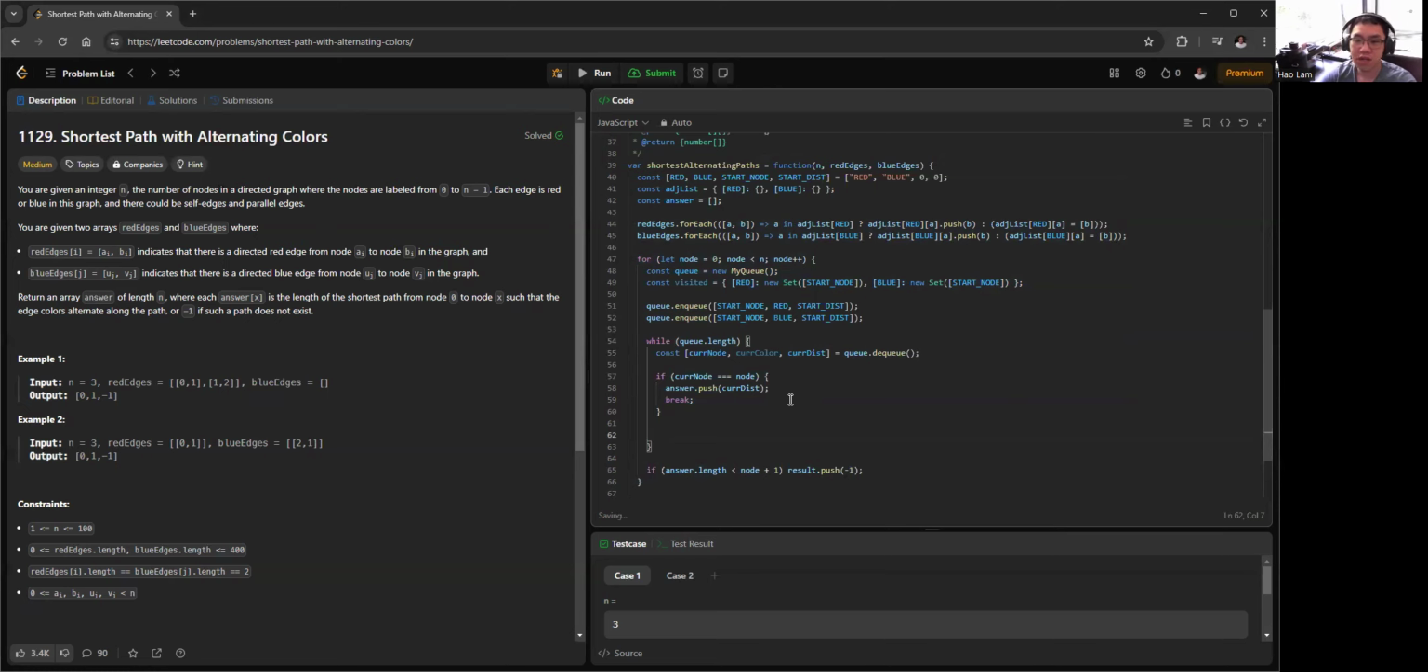So we need to keep iterating, right? Keep looking at the neighbors of the current node, right? And we need to alternate the color, right? So we need to find our next color. So what is our next color? We can use our current color here. So next color equals: if the current color equals red, we return blue. Otherwise, we return red. We can put it here, right?